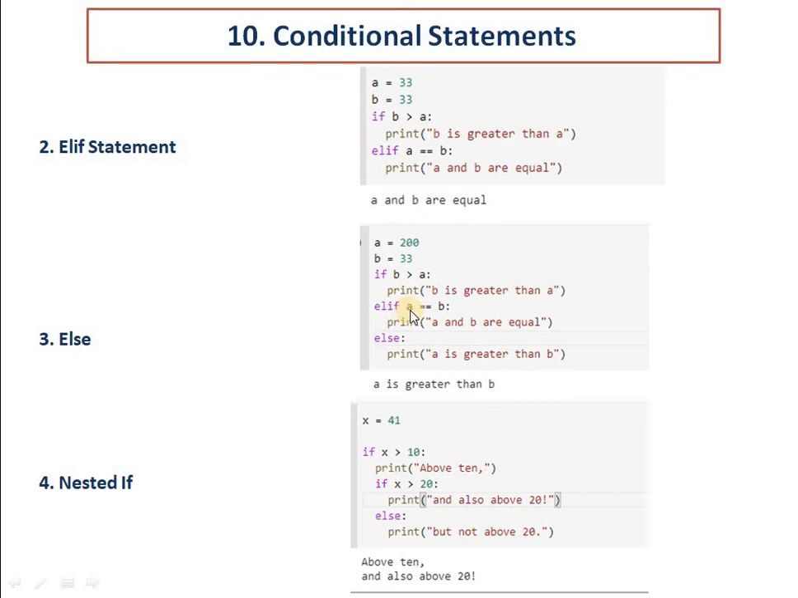It checks whether A double equal to B. It checks whether the value of A and B are equal. So it checks A double equal to B. So A, 200, double equal to 33. That is also false. So this statement will also not get printed.